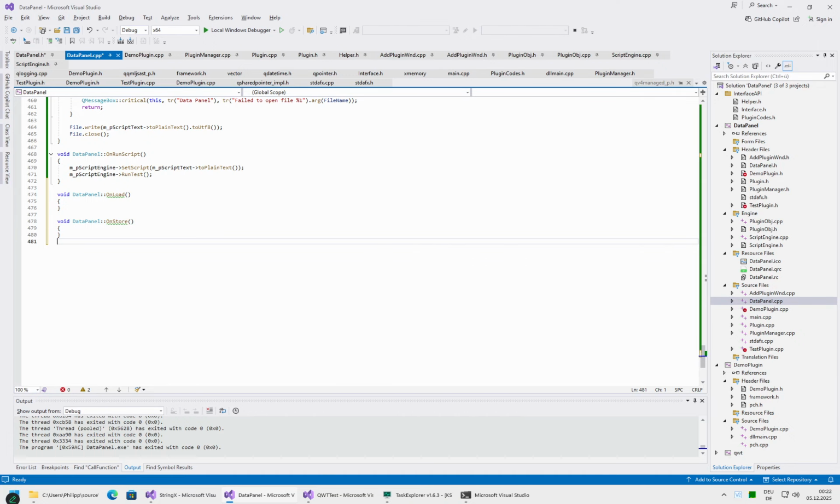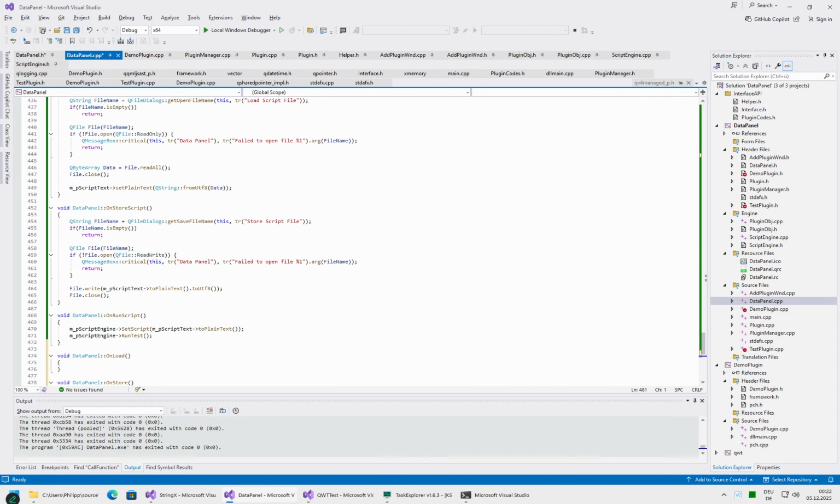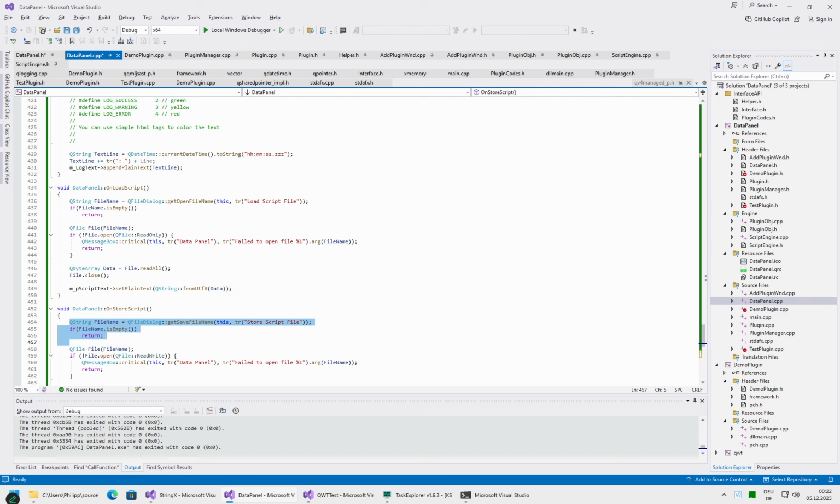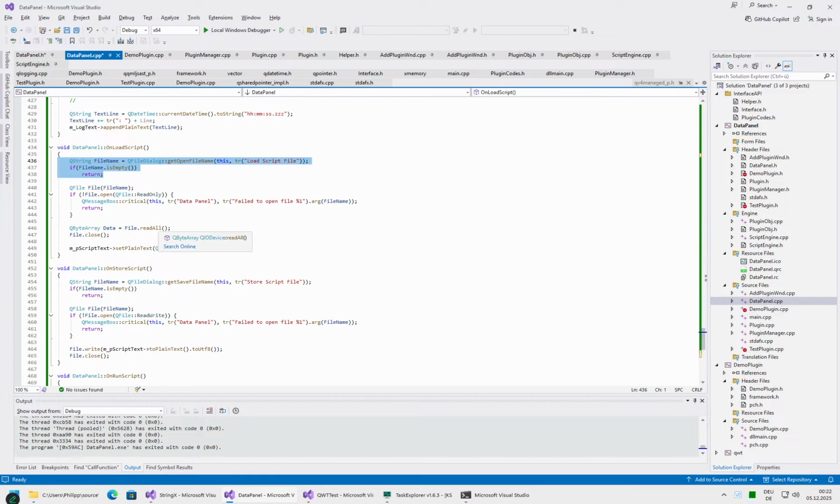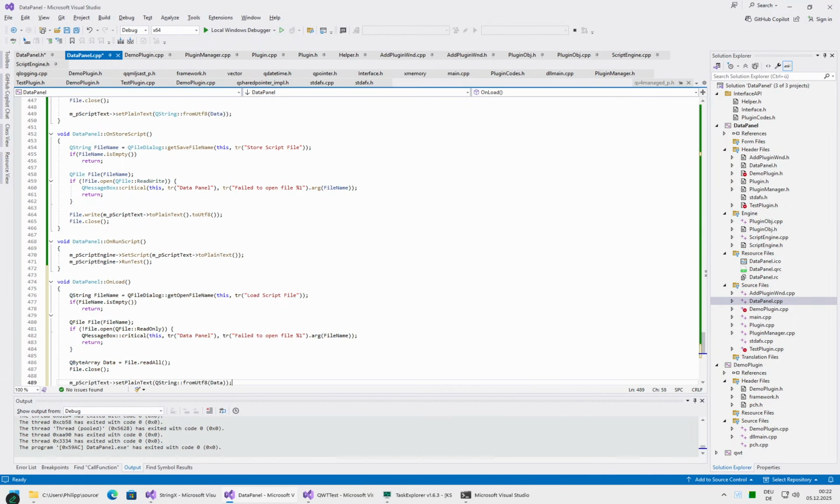Okay, let's see what we are missing. We can just grab this. We already have load and store functions for the script itself, but we'll also do more or less the same thing just for the whole data set that we have at our disposal. So actually, let's just copy everything, and then we'll adapt it to our needs.